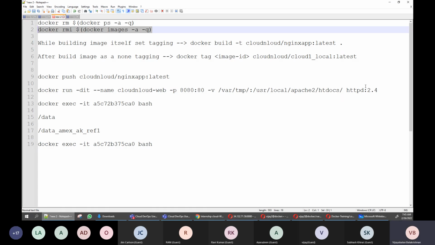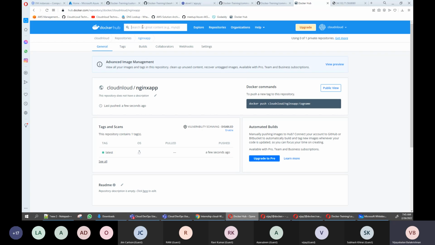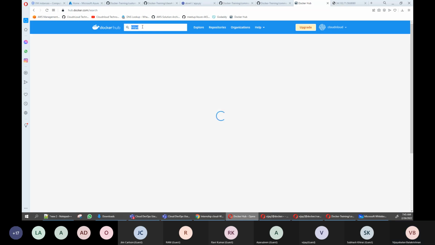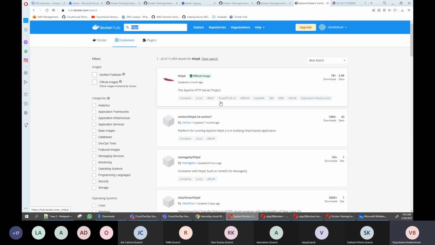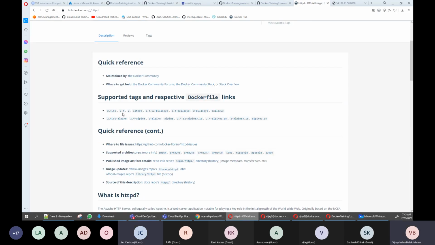we are going to download this image with this version. HTTPD has a lot of versions. Go here, go to Docker Hub. I'm going to HTTPD. If you go to 2.4, if I go here, there are a lot of versions. See here. So I'm going with the 2.4.